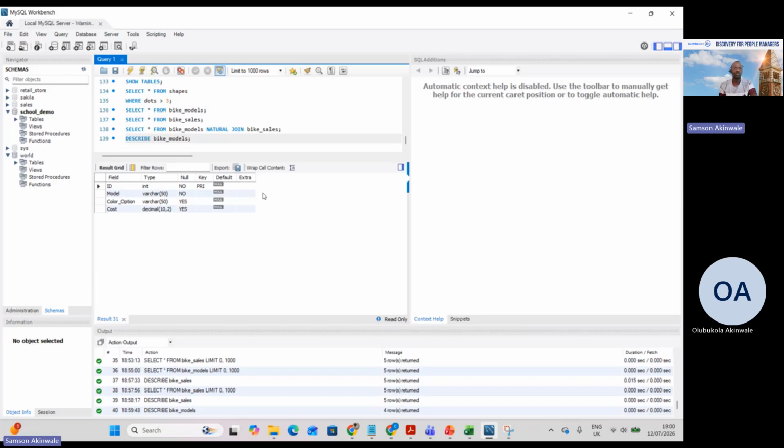Now, I want to join these two tables together. I want SQL to list out all the columns in bike_sales and also list out all the columns in bike_models. So I can just easily use natural join. Why am I using natural join? I have established the fact that there is a common column. We call it the corresponding column to both tables. In this case, that column is model.